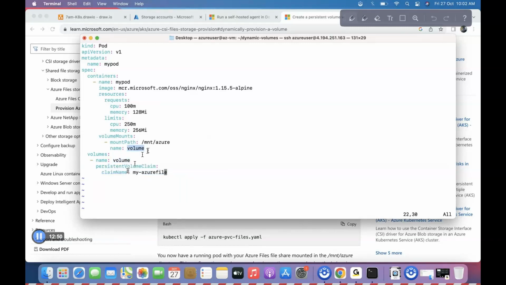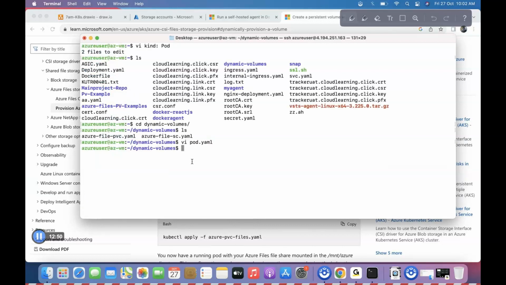And this is your container path. Please understand, this is your container path, team. Please take a note: not a file share path, it's a container path. Once this is done, :wq! and hit enter. That's all. Now finally, kubectl apply -f pod.yaml.